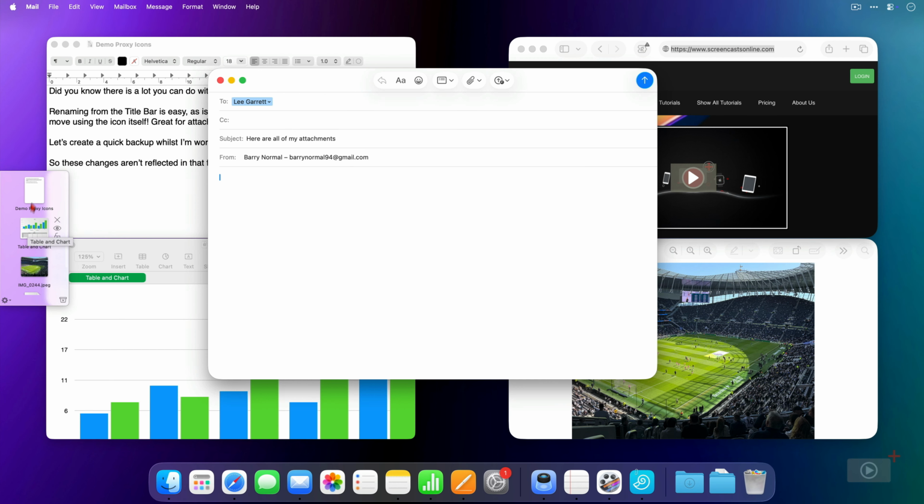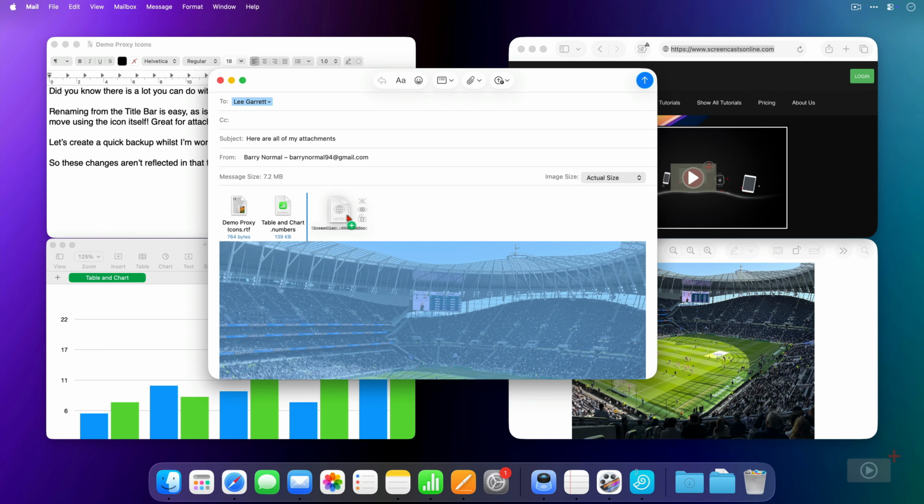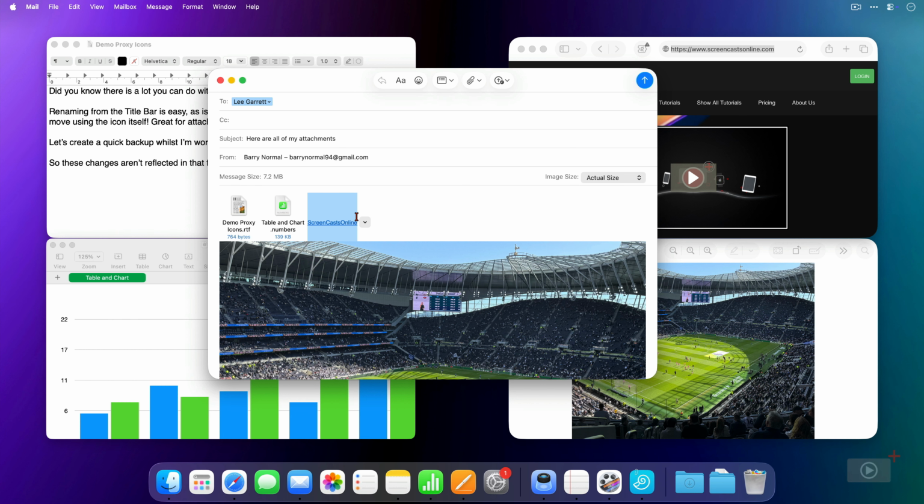So if, for example, I want to add them as attachments to this email, I can drag them all in and they are ready to go. I didn't need to close them and open Finder to do it, then search for them. Just drag them into my shelf using that proxy icon and pop them in. Easy, and I do this multiple times a day.